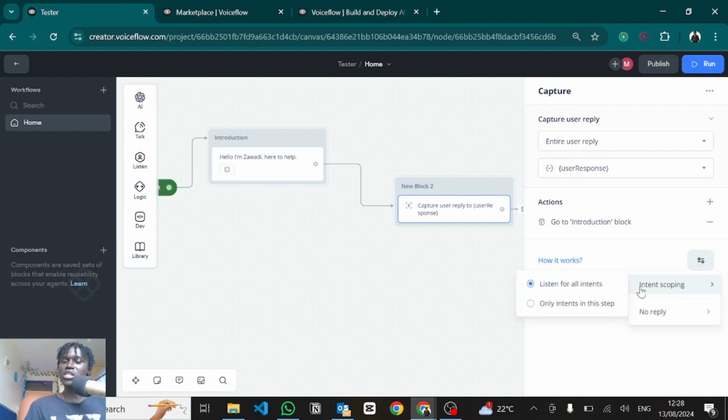For example, you want to listen only for the intents within this step, so that when the user sends a response, you don't want the AI to capture the intent and jump them off to a specific flow. You want it to just listen for intents that are within this specific block. So for that, you can limit that. Sometimes this is very handy because you don't want the AI to jump around when you've just asked, let's say, the user to provide their name, and you know that you just want the name and the name only. And if they type in something else that's related to a specific intent we have created, we don't want the chatbot to jump to that specific flow. So that comes in handy in that specific case.